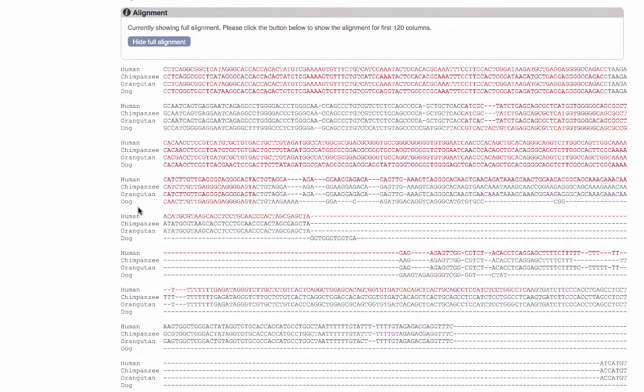So here we see our species names, human, chimpanzee, orangutan, and dog, all aligned together. The red text is showing exons of the gene within that species at the aligned region, so you can see that they don't always necessarily match across different species. The black text is either intronic or intergenic sequence, and hyphens represent where a species has no alignment at this location.